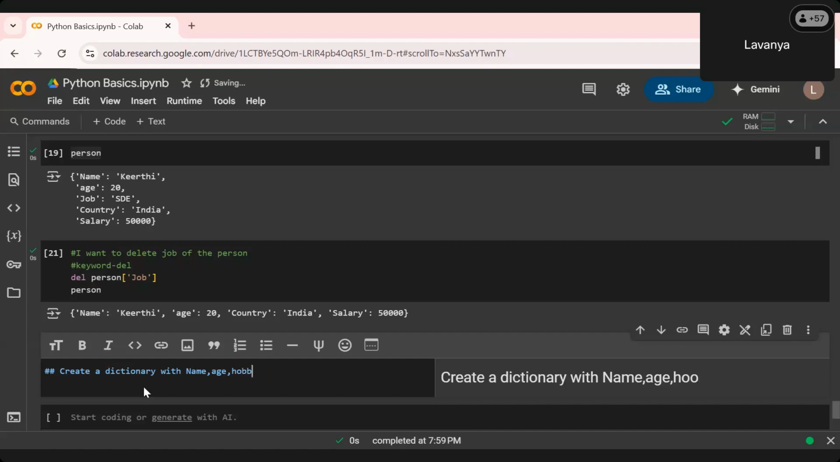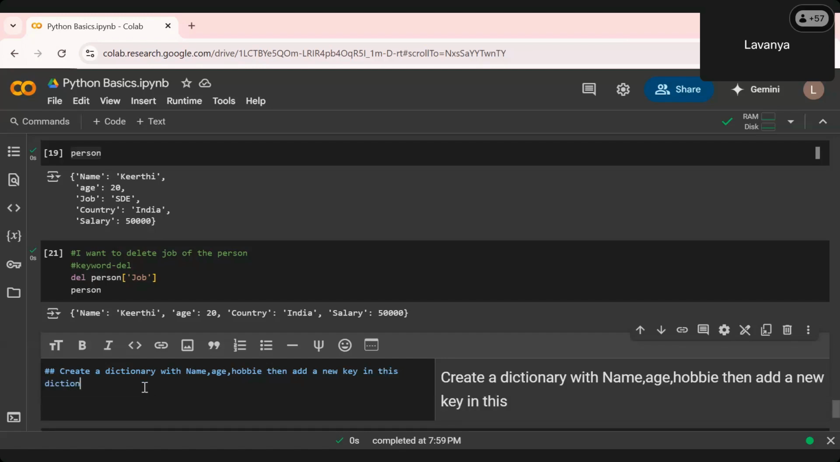One more key, whatever you want, you can add in this. Then add a new key in this dictionary. Whatever key you want to add, you can add.